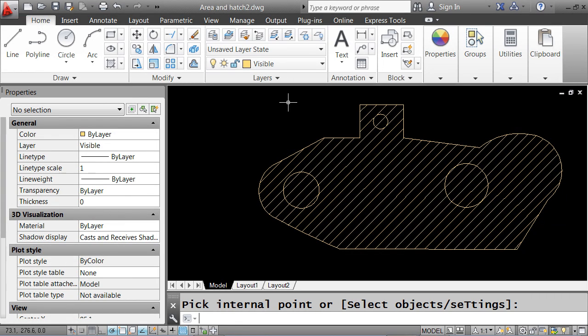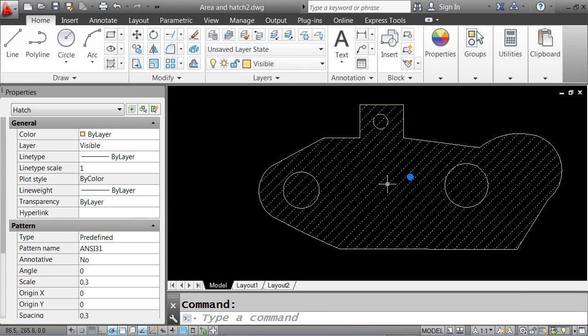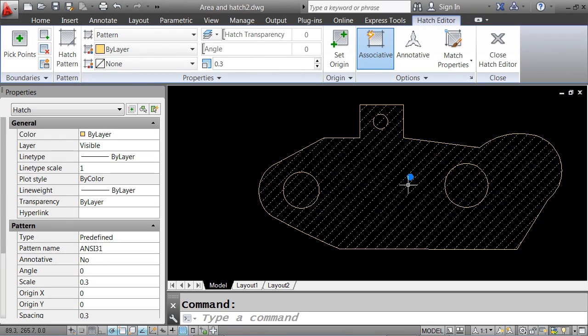No. I don't like that hatch pattern. The dimension line, the hatch lines go right through. This is just not good. I'm not doing well at all. If I select the hatch pattern to edit this, I move my cursor over the multi-function hatch grip, and I could go in and edit this hatch pattern by stretching, changing the origin point, the hatch angle, or the hatch scale. Or I can go into the hatch editor ribbon.